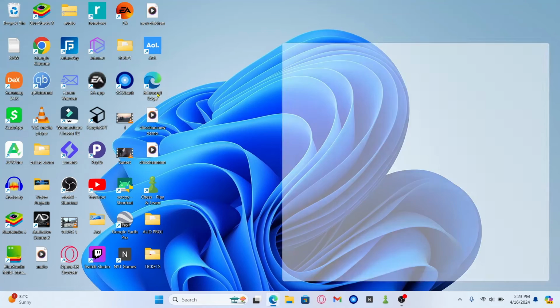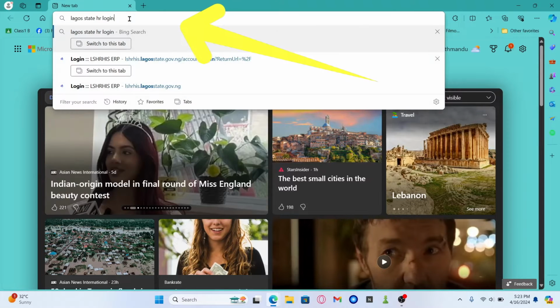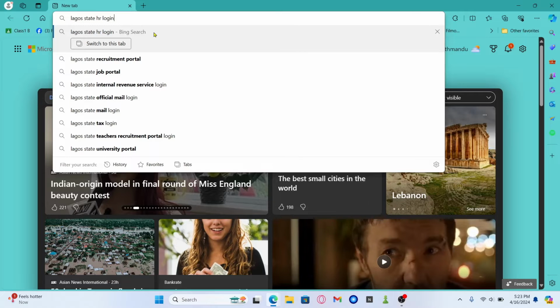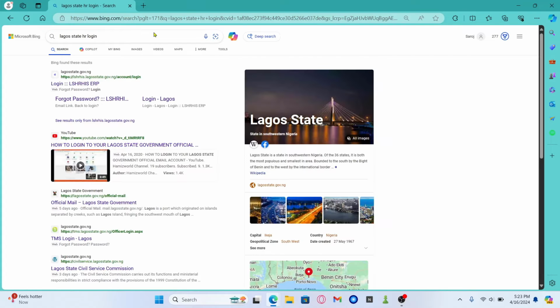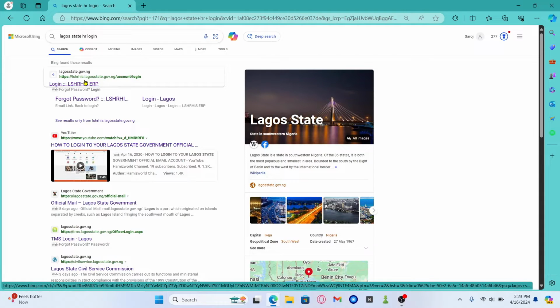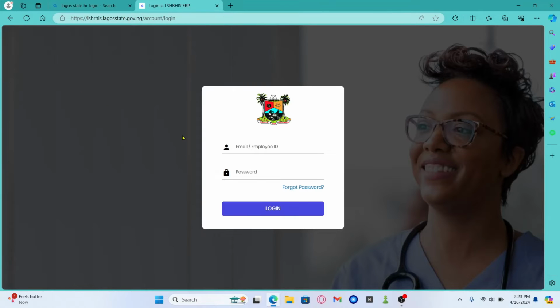First of all, open up your web browser and then in the search box, type in Lagos State HR login and start your search. Now from the search results, click on the first link which says lagosstate.gov.ng and you can also find a login button. Once you click on this, you will directly be taken into the login portal.